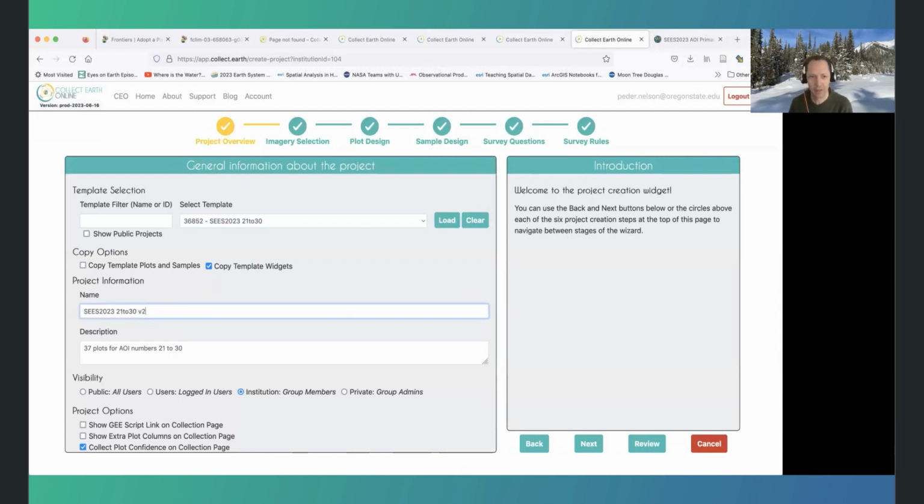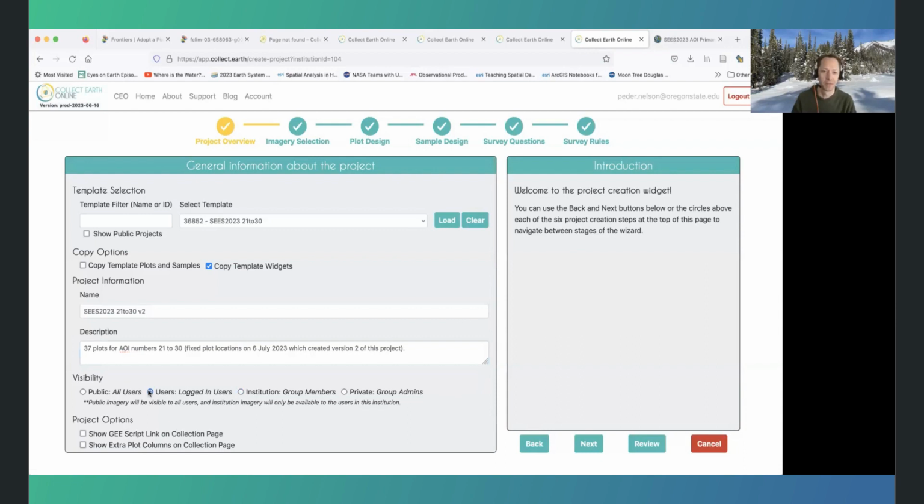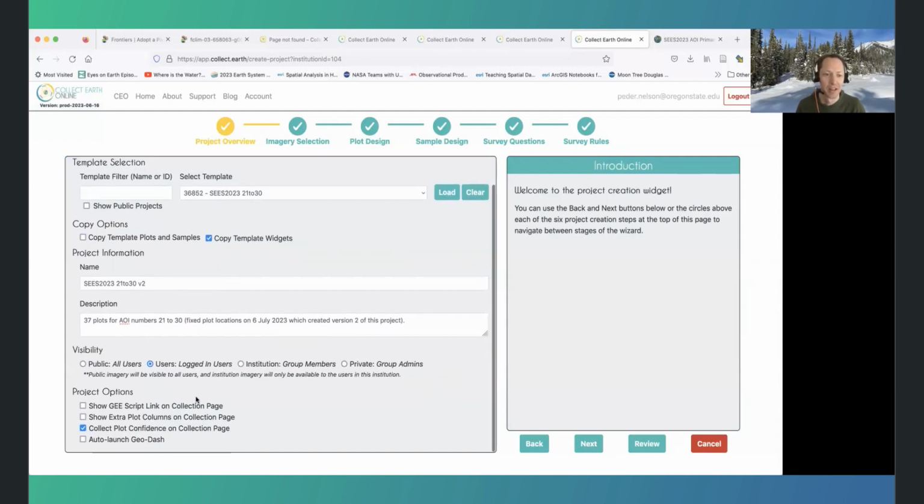And I'm going to call that version 2, and I am going to say fixed plot locations on 6 July 2023, which created version 2 of this project. Okay. I'm going to change this to where you just have to log in to Collect Earth Online to be able to see this project, just like what you guys did.